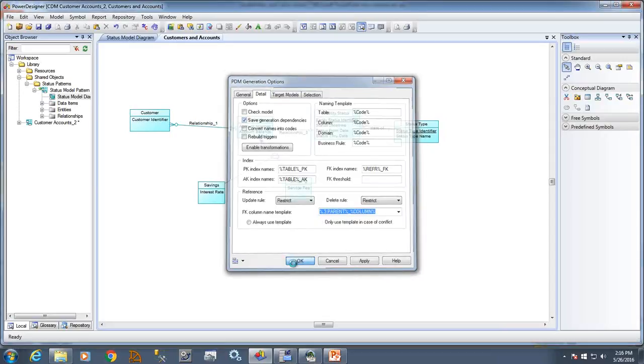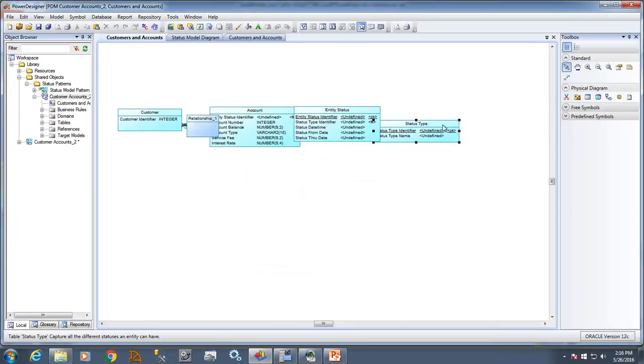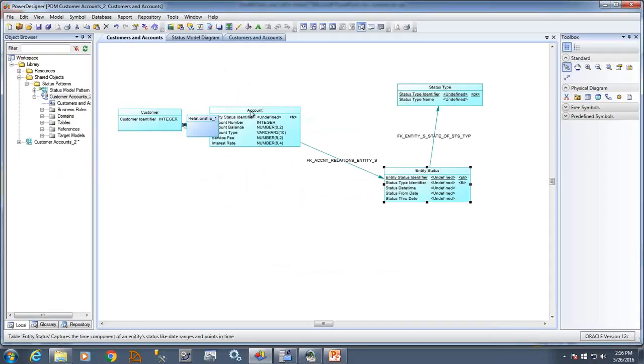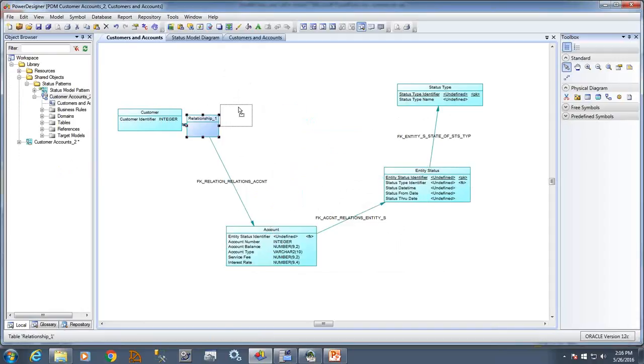So PowerDesigner will actually create traceability for me as I go ahead and generate this down to a physical database. In this case, in the lower right-hand corner, you can see this is an Oracle 12c. There's also this artifact here, which is essentially how the many-to-many relationship has been handled. Now, one of the things I'm looking at is that this many-to-many relationship is looking for a primary key and a foreign key, which I didn't have in the other one.